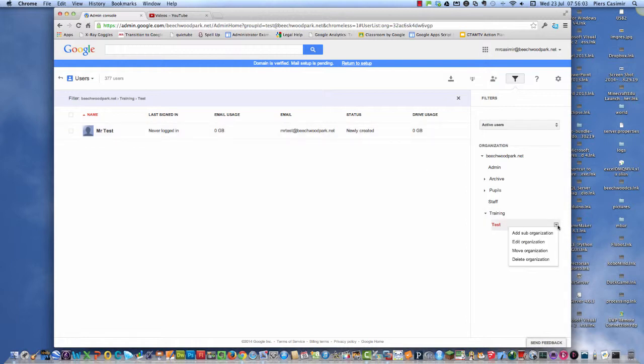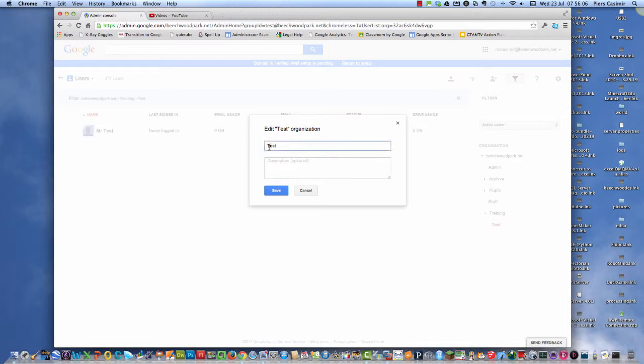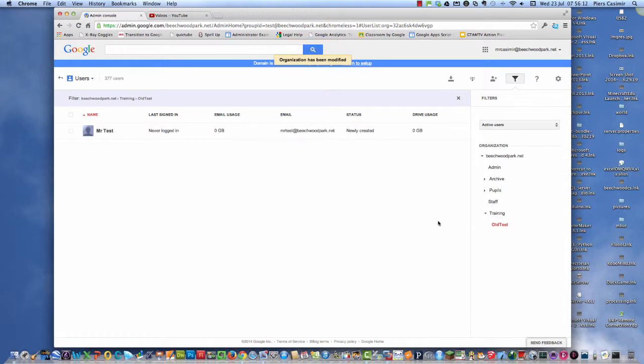So I'm just going to rename this, edit, and call this old test, and that's done. So again, it's much easier to think through your general organisational structure first and then begin to add in users, whether one at a time or using a spreadsheet. And remember that you've got a lot of power and control over your hierarchy, what things look like and how you use them. So there you go, organisations within Google Apps, very powerful.